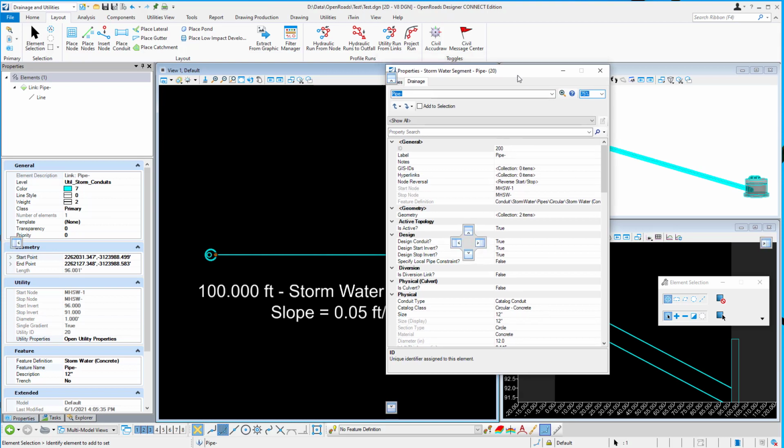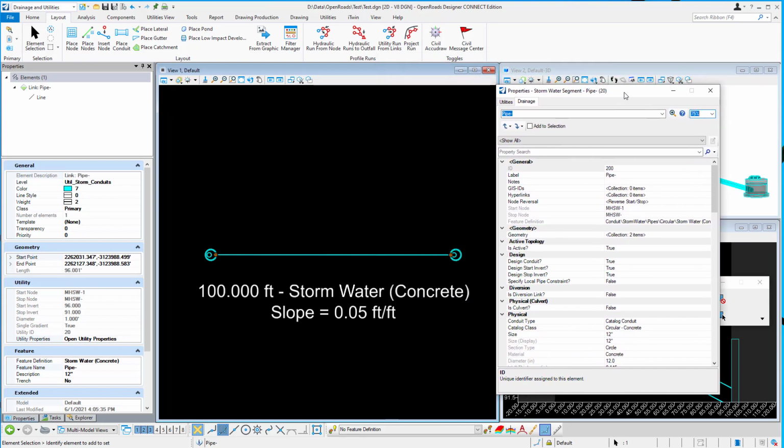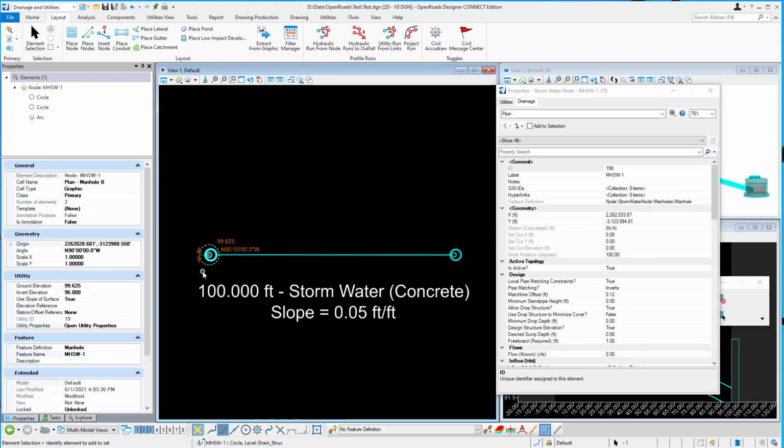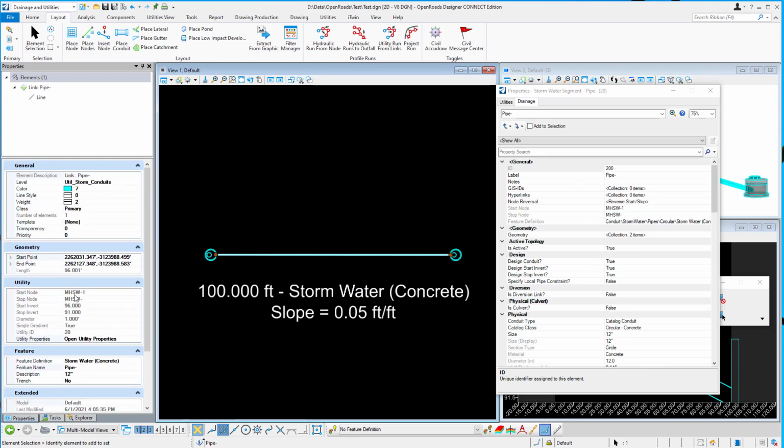I've got a 100-foot stormwater concrete pipe at a 0.5% slope. I've just placed a catch basin, and you can see the invert of that catch basin is at 96, and the invert of this catch basin is at 91. And when I look at this particular pipe, it's starting at the 96 going down to the 91, and it's for 100 feet.